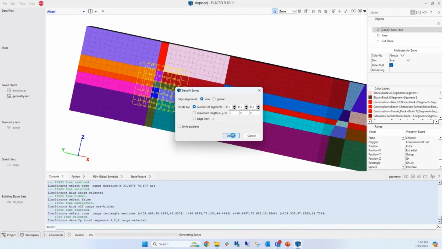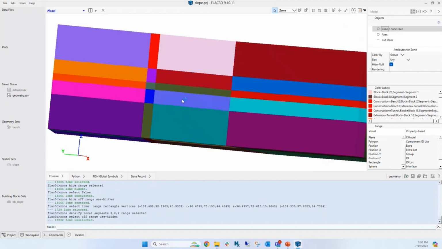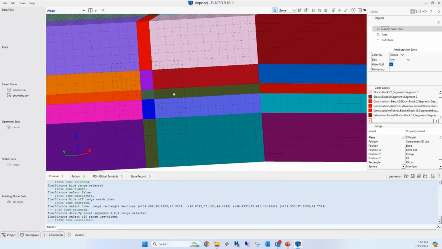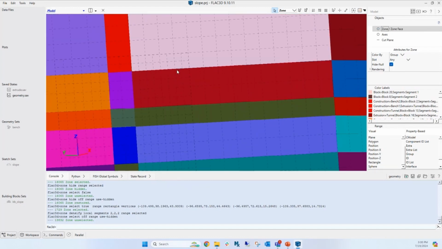It thinks about it for a few seconds. And there we go. So let's turn off the selection. There we go. So now you can see we've got denser zones around the tunnel and less dense zones out here. And also what you'll see, and if you're a finite element person, this is slightly disconcerting, is that you will see here you've got 2 zones adjacent to 1 zone, and so you've got a node just hanging here that's disconnected.